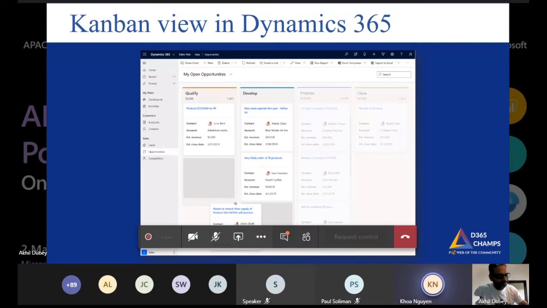Which process flow is considered for opportunity entity if there are multiple process flows available? It doesn't really differentiate between the process flows. So whichever process flow you have applied on your opportunity, that would reflect here.